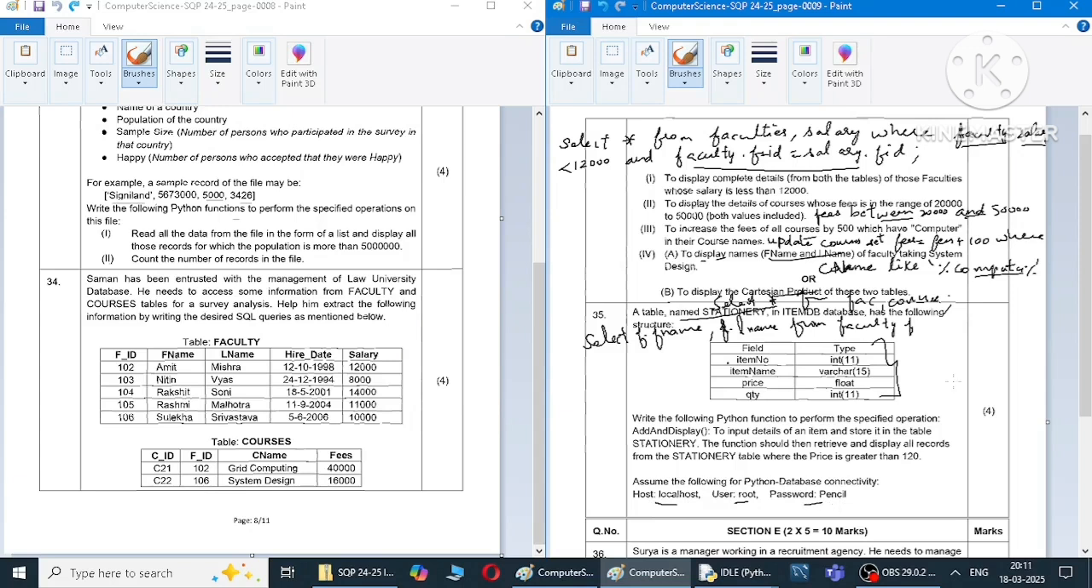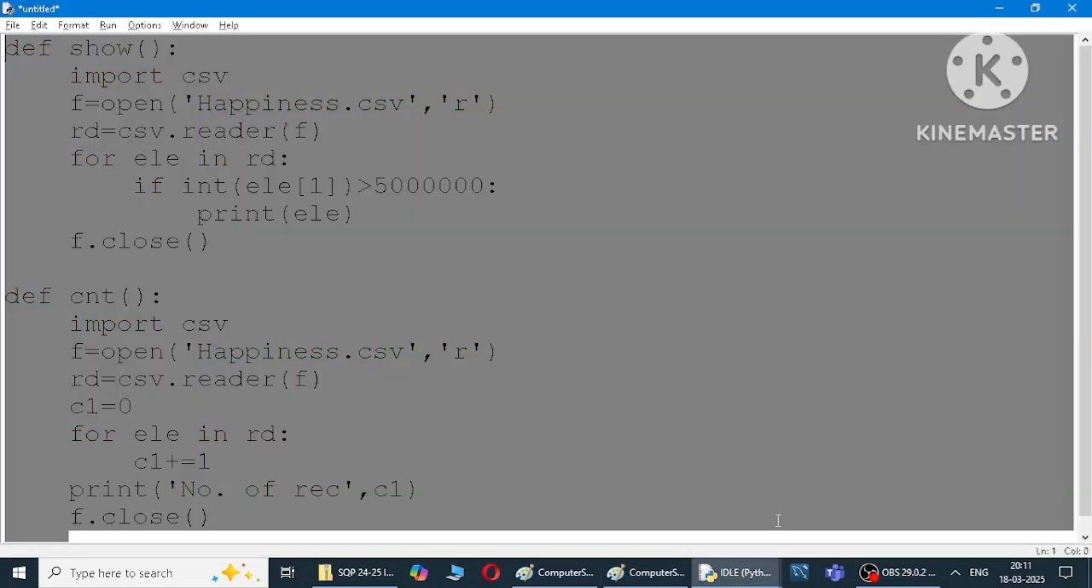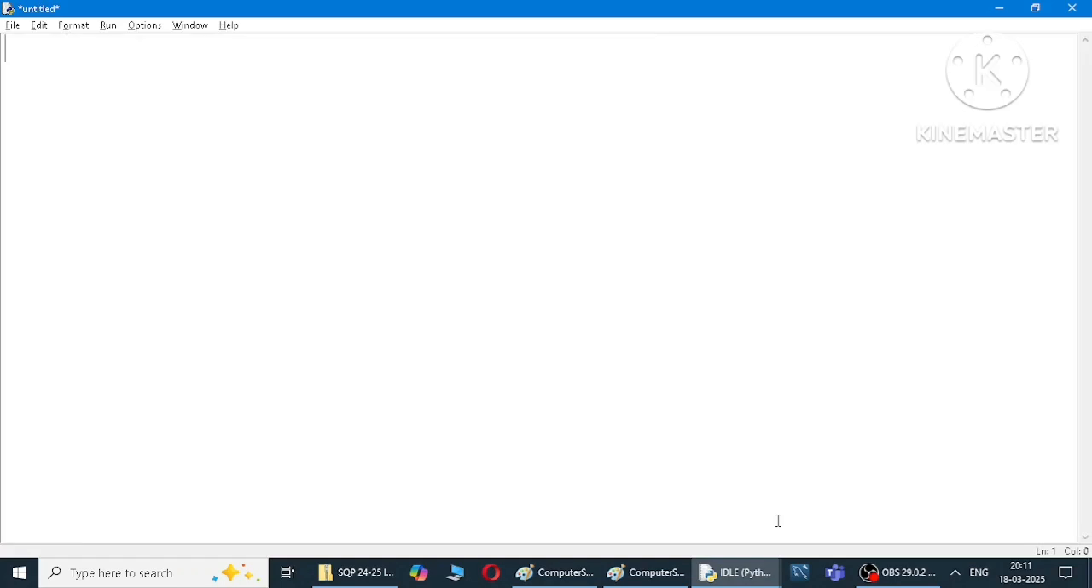Right? The database name is also given as ItemDB. So let us write the program for accessing the database. This is a Python MySQL connectivity program. So what is the function name? def add and display. Whatever is given in the question, give the function name as such.